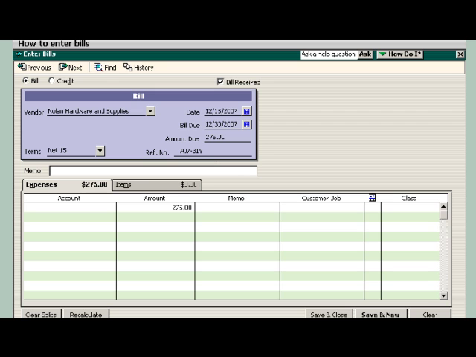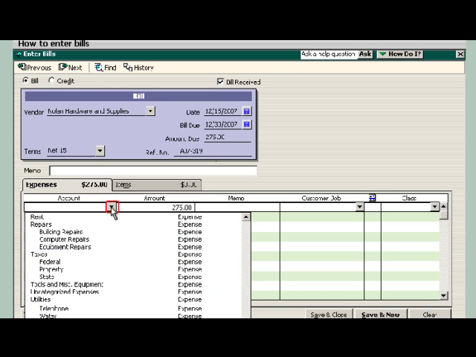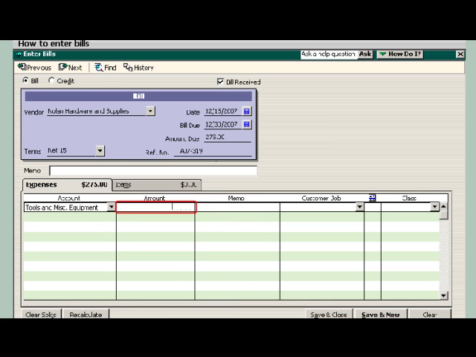Next, you can itemize your expenses so QuickBooks can track your business costs. If the charge covers items from different expense accounts, you can split the charge. The charge in this example covers $190 worth of tools and equipment and $85 worth of painting supplies. On the Expenses tab, click the Account column. Then open the account list and choose Tools and Miscellaneous Equipment. Change the amount to $190.